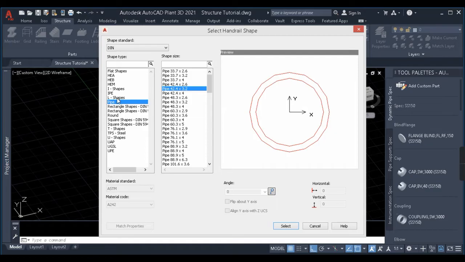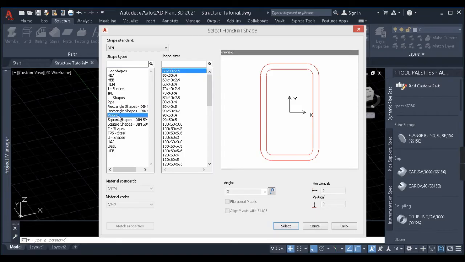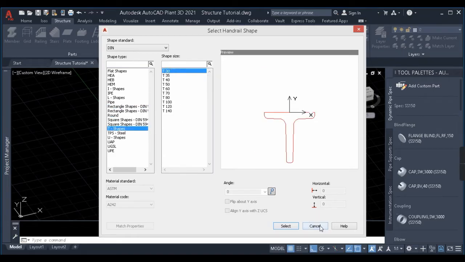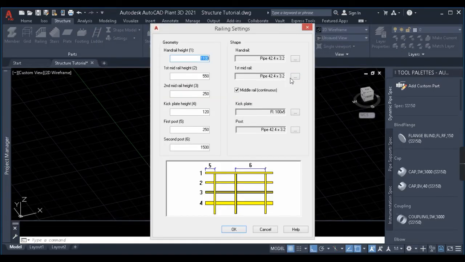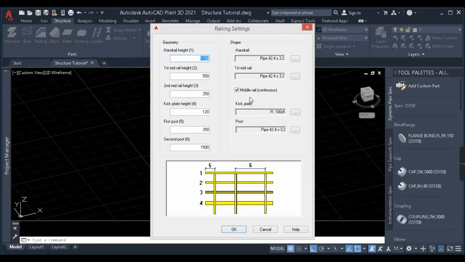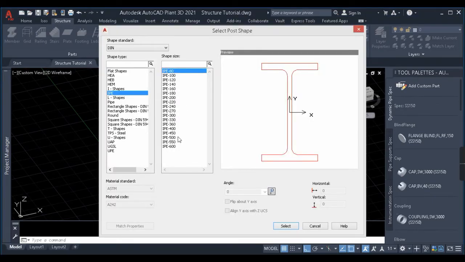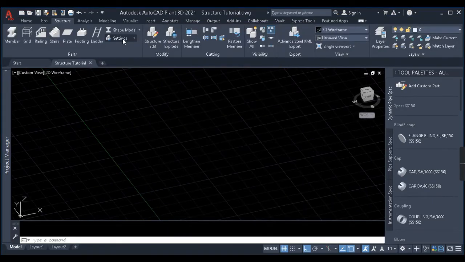If you want a pipe or L shape or IP, same like how you have changed in the member, you can select the different types of members for the railings. Next, the type of member you need for the first mid-rail can be changed from here. And next it is middle rail continuous. Middle rail continuous I'll explain you when we are modeling the rails. The next, size of kick plate, and last we have the post. Post is nothing but, as I told you, the vertical bars. The size of the vertical bars can be set by changing this setting. So this was overview of the rail settings.